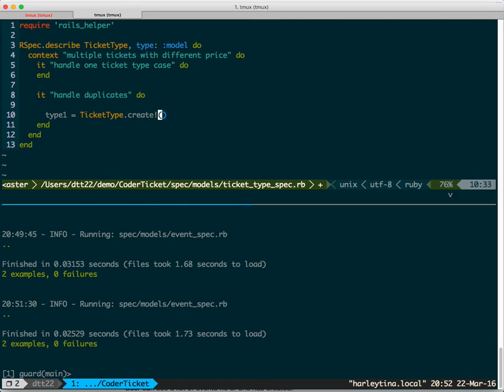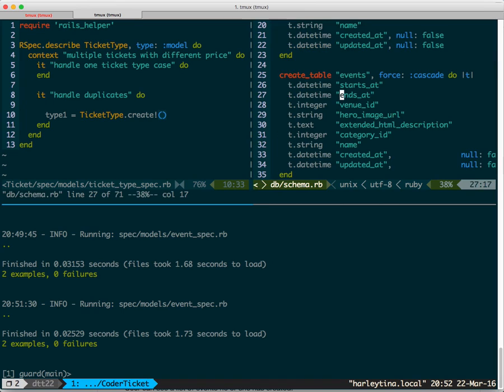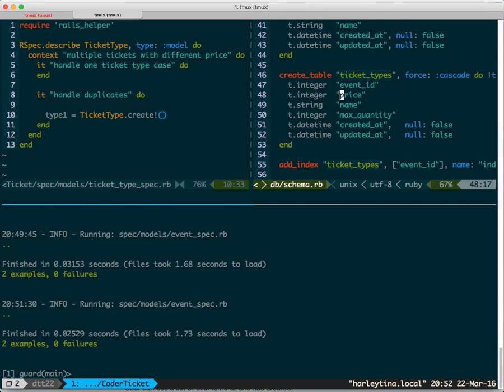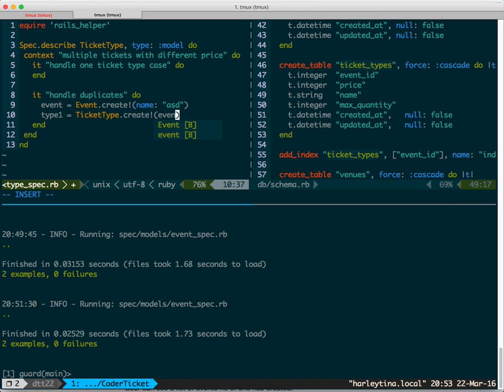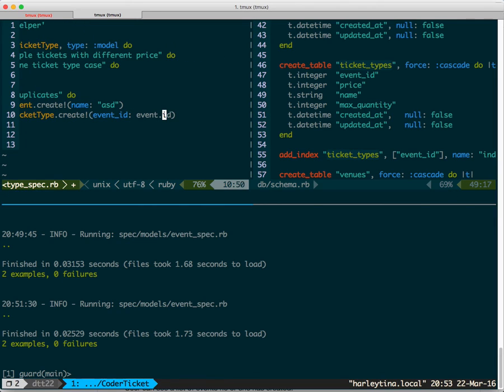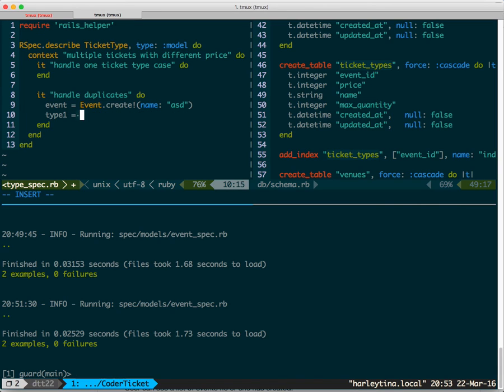So what is the schema of a ticket? Ticket types, right? So an event ID with many ticket type. So you say you already have an event. Let's say you could create an event. Some of you may use Factory Girl for this. So let's say you can create an event, and let's say ASD. Well, I create an event, and then in here, I create this event with event ID is event.id. Now, when you have association belongs to event, you can also skip it.